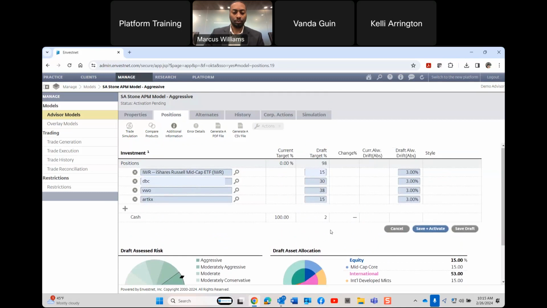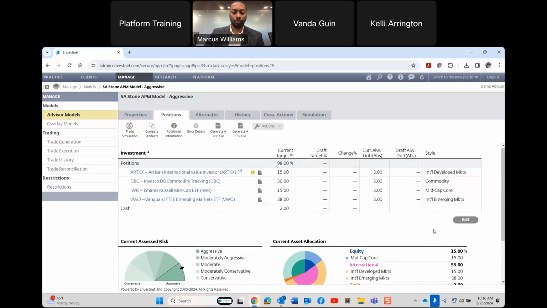Now, you are technically almost done at this point. One thing you need to do before you can use this model is click that save and activate. If you don't save and activate the model, it's going to hold it in draft mode. So if you were to try and add that to, say, a proposal, you're not going to be able to because it's not a saved model yet. So we're going to click save and activate at this point.